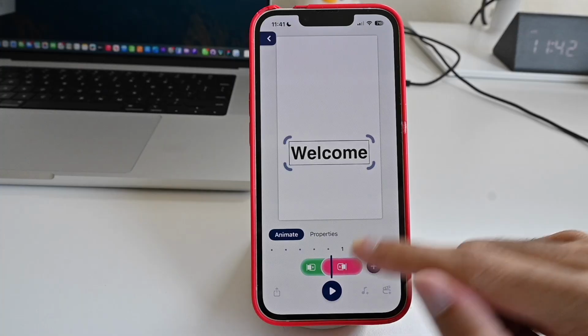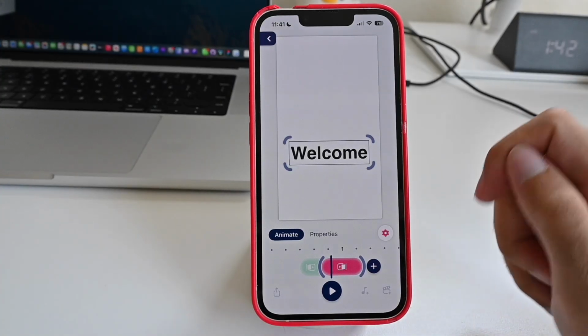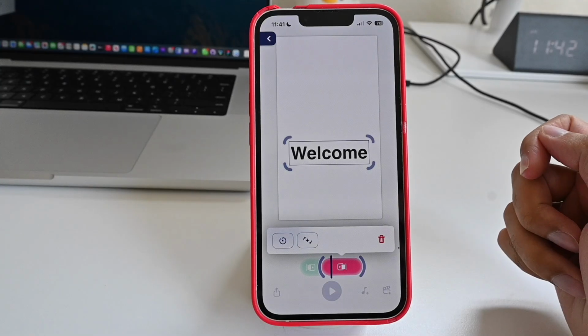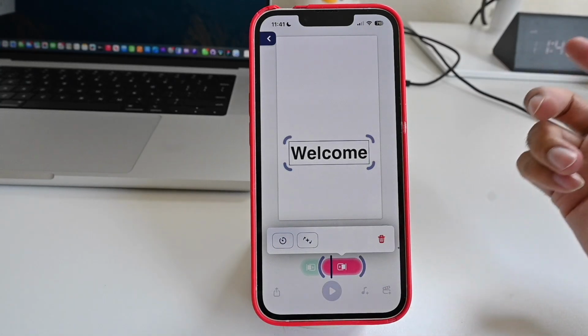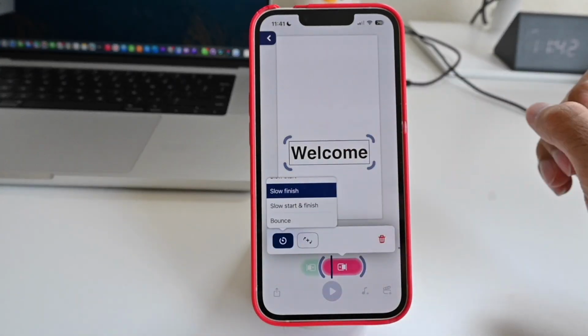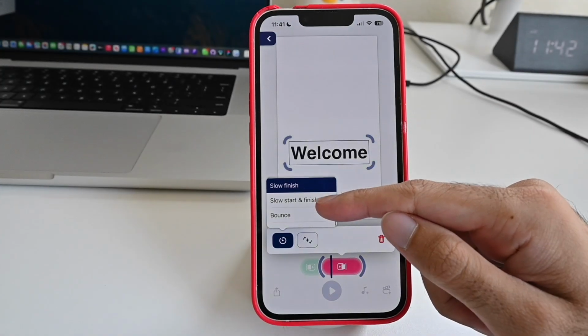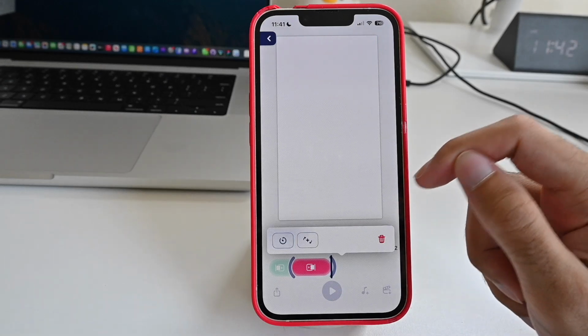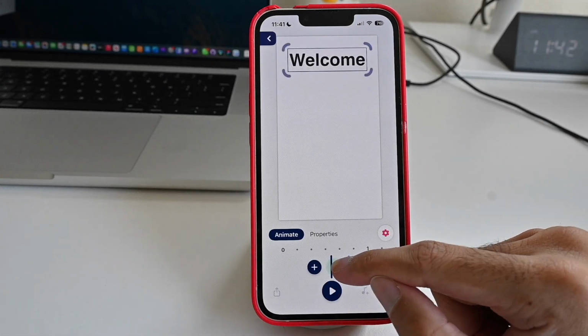If I want to make it look a little bit more professional, I can tap here on the disappear action, and I can tap on settings here and change the timing, which is something that you can do in ShortMotion. So here I can use slow start instead of just slow finish. So then it will look something like this.